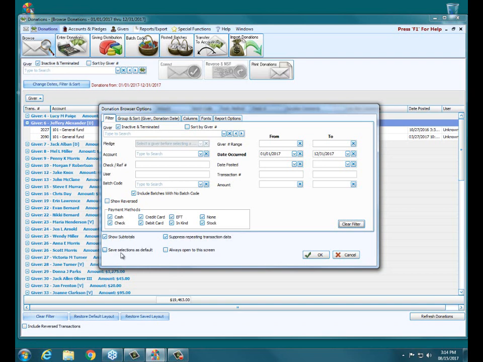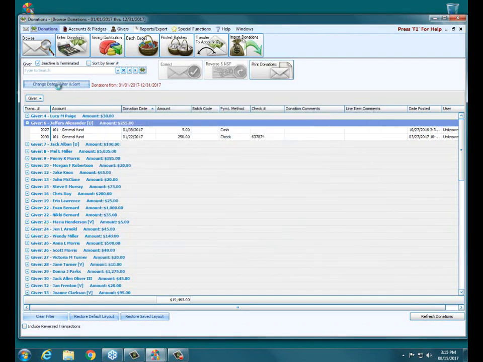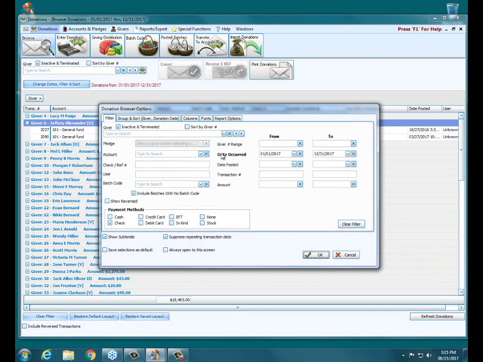These last 2 checkboxes are going to be user-specific settings. So what that means is that if you have separate user logins, these last two settings will be different for each of those user logins. The Save Selections as Default will save any of the changes that you make in this Donations Browser Options screen. And if you check Always Open to this screen, then when you open up Browse Donations, instead of taking you to this screen, it's going to take you to the Options screen first.